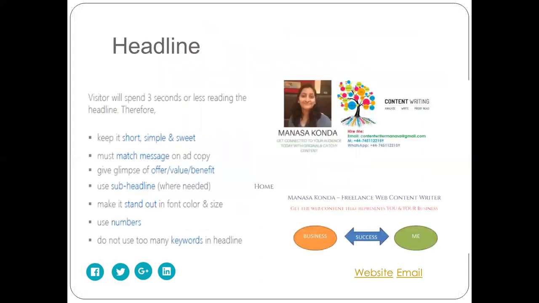Let's look in detail one by one. The headline. Usually, according to scientific research, a visitor will spend 3 seconds or less reading the headline. Like if you see my page on content writing, I have made it very clear: Manasa Konda is my name and freelance web content writer is what I do. And my tagline is get the web content that represents you and your business. It's very short, simple, and sweet.